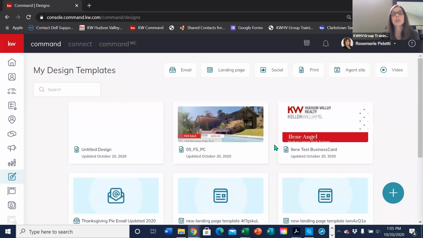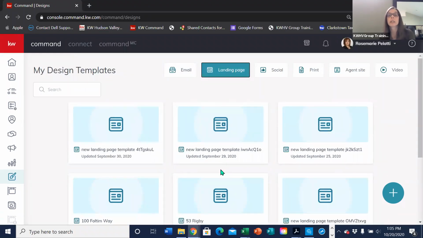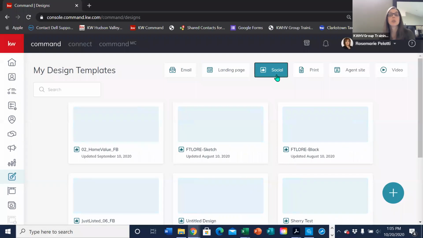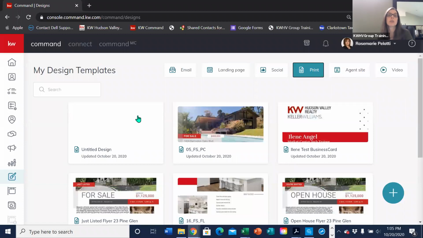And just to make it easier for you, if you want to find an email that you've already created, you click email. If you want to find a landing page, your landing pages pop up. Any social posts pop up here, your print. So just to make it easier to find things. So today we're really going to be talking about social posts, print, and the video. Because the email is a whole separate class, creating a landing page is a whole separate class, but we're just basically going to focus on the social and the print. And I'll throw in, there's a couple of videos you can create as well.